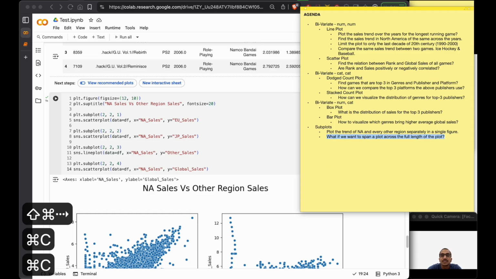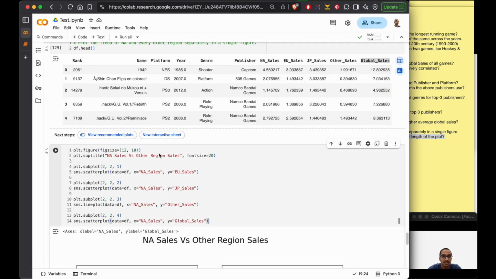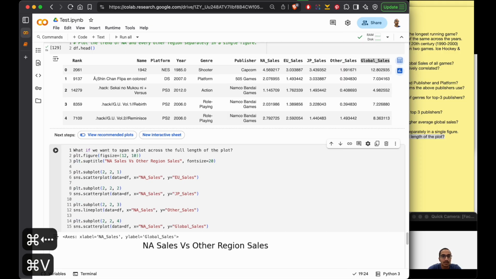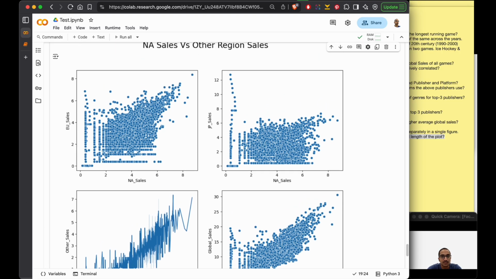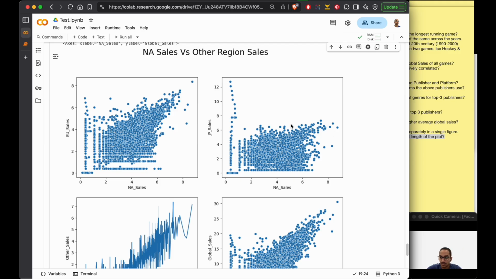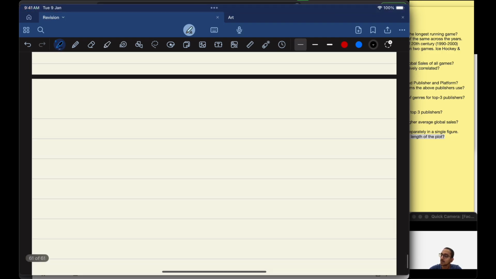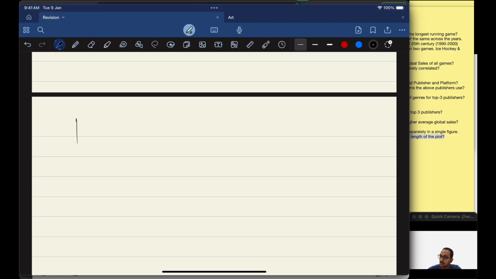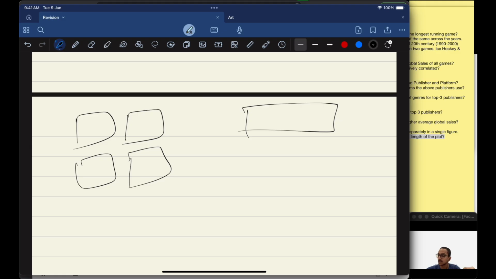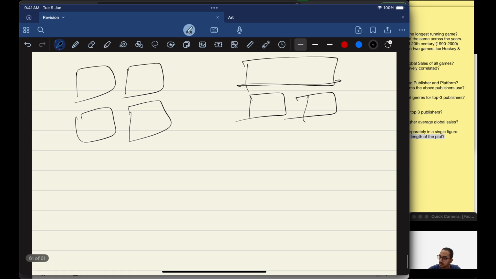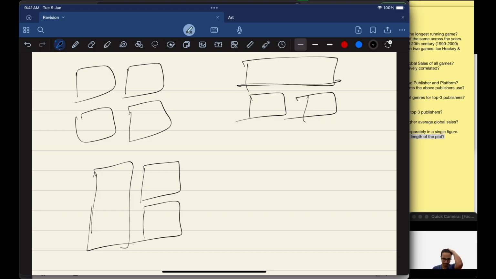Now the other question is, what if we want to span a plot across the full length of the plot? So what it's asking is, suppose I want to extend this graph to the full width. Right now we have a plot like this, right? What if we want a plot that extends the complete first row, and then we want 2 plots in the second row? Or maybe what if I want a plot that extends on a full column length, and then I plot something like this, right?